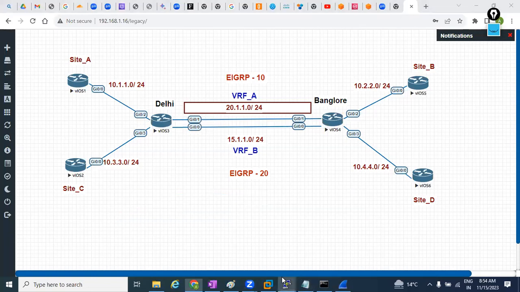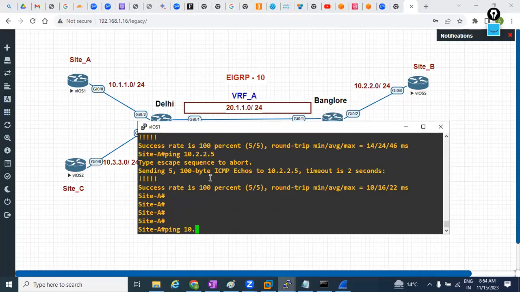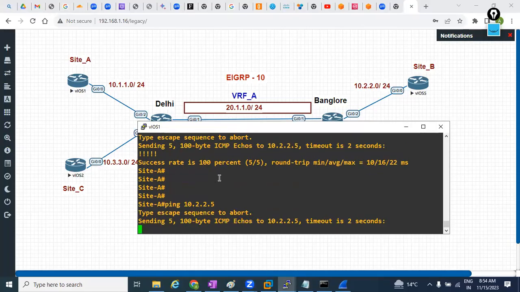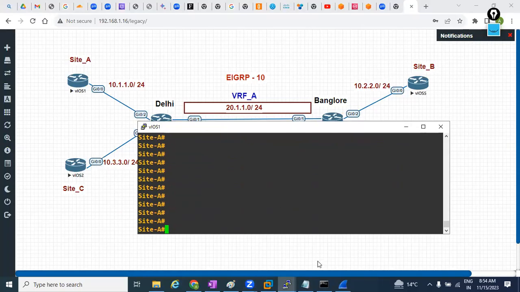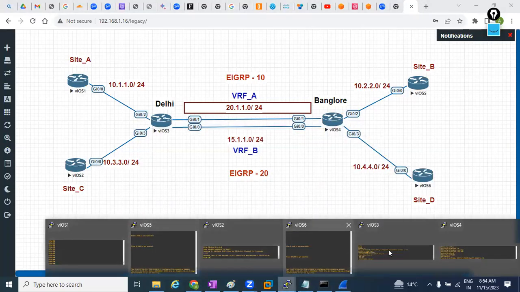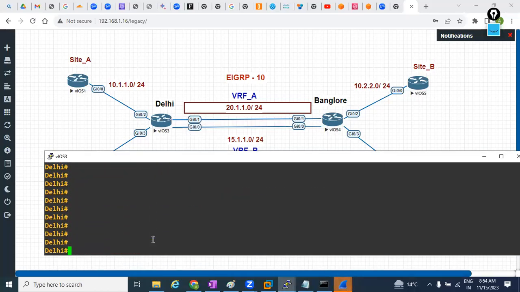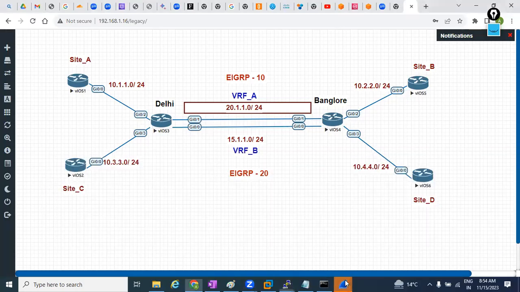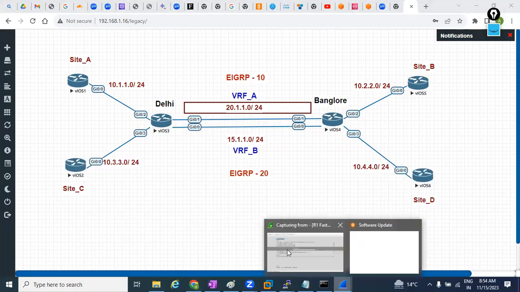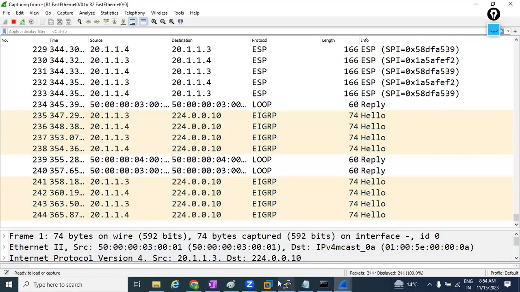Now generate the traffic to 10.2.2.5. Okay. And now this is the Delhi one, and check your IPsec SA here. Show crypto IPsec SA. Packets are getting encrypted. And if you capture the packet here, you can see the packets are ESP. Okay.